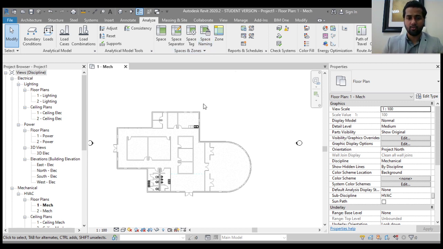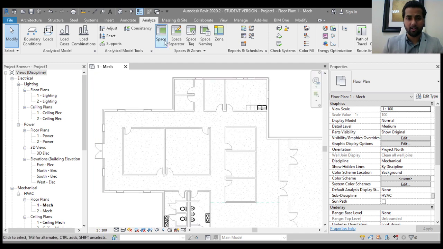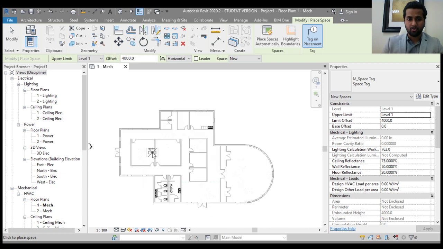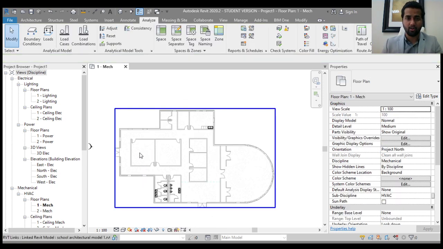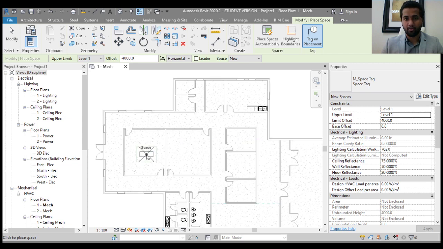When you try to add a space here, let me just show you. Let me click on space, and let me move it over here. You will find that it's not actually getting detected. This again happens for a lot of people. They try to click on a space and place the space in a room, but they won't be able to detect the boundary of the room, right?